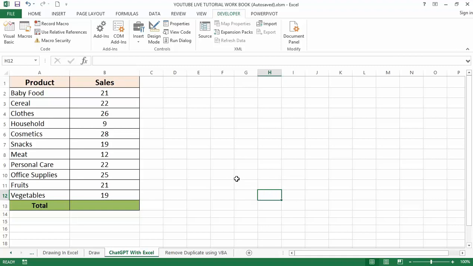Okay, ChatGPT can help users to understand and use Excel formulas by providing explanations and examples of how to use them. For example, we have this data set and I want to get the total sales. What Excel formula should we use? Okay, we can ask ChatGPT to answer this for us.